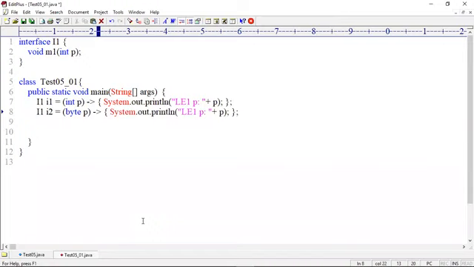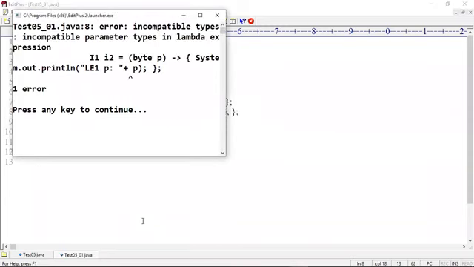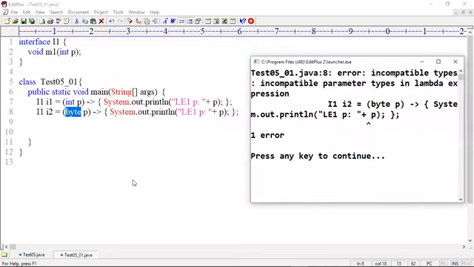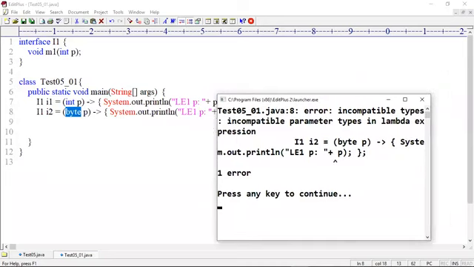Is it allowed or not allowed? I'm writing byte. Not allowed. The compiler will throw an error because the parameters are not matched. Incompatible types: incompatible parameter types in lambda expression. From the functional interface to the lambda expression, it is trying to match, and the parameters are not the same.